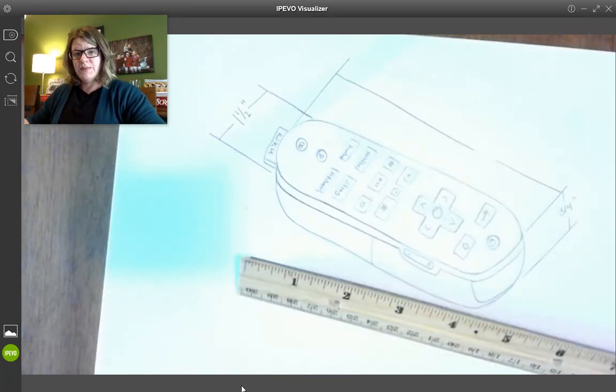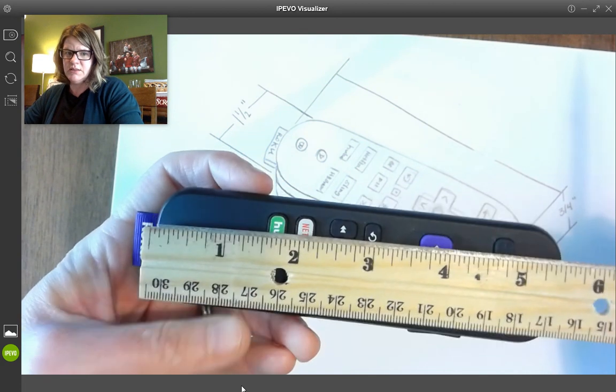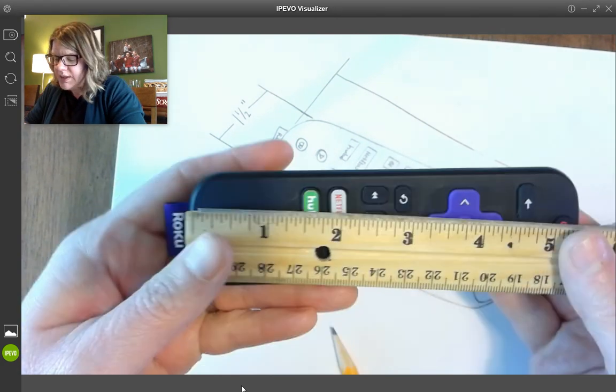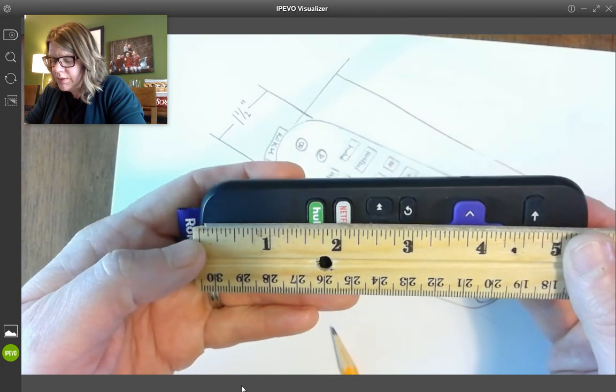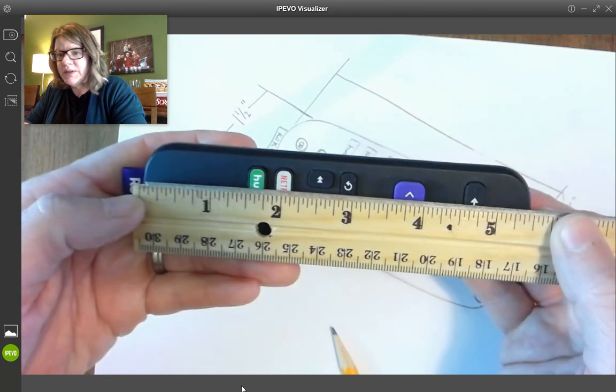All right, so now I'm thinking about the end of this to the end of the other side, right? So I'm going to line that up right there, and I'm going to the other end.